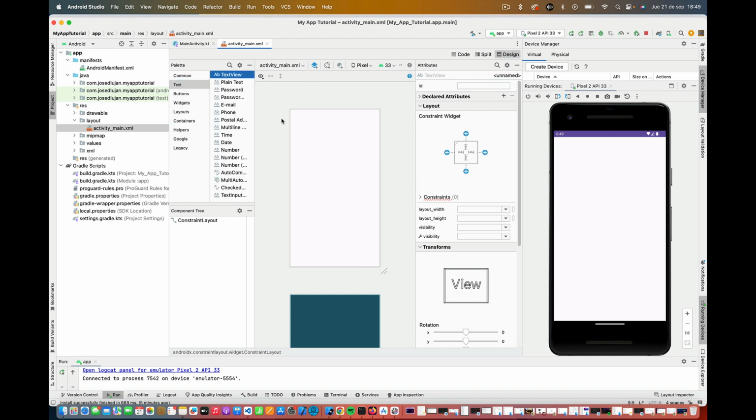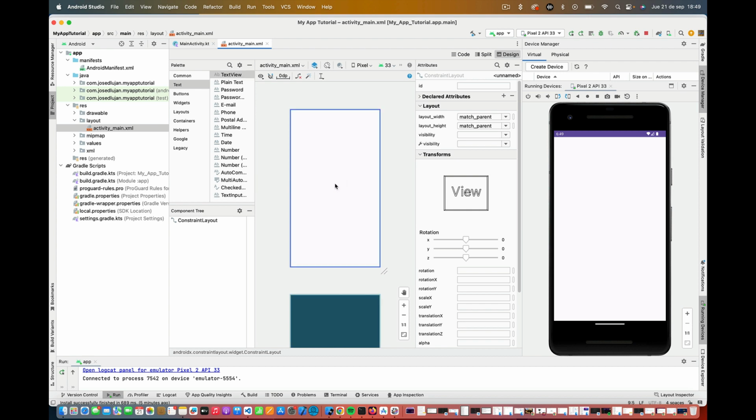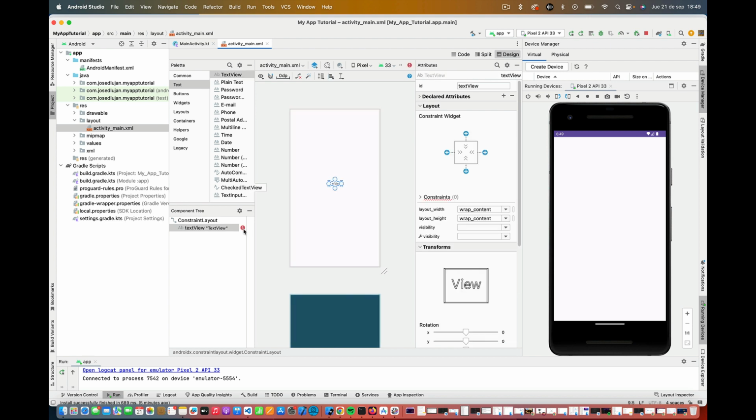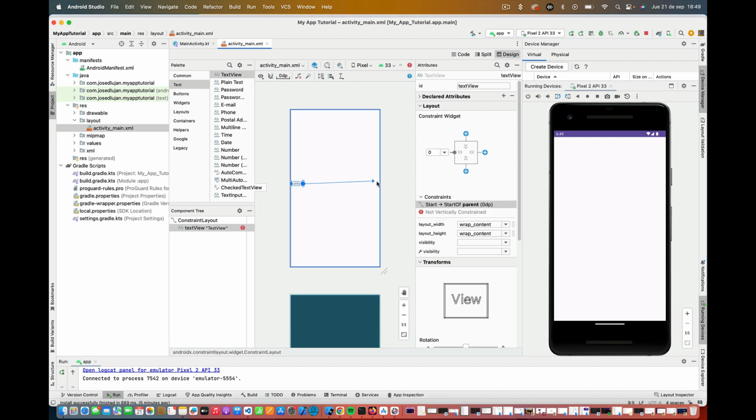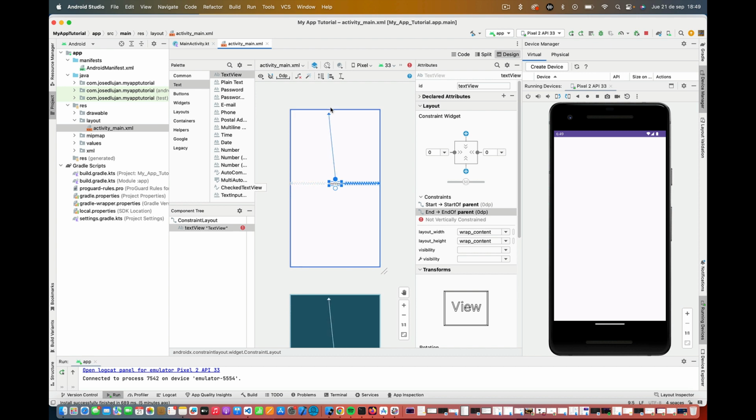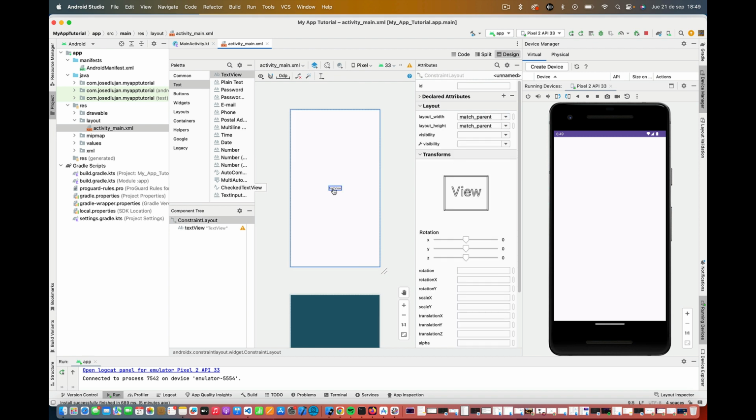We select text view, and let's drop the element here. If you see, we have a red element, because again we have an error. The message says missing constraint in constraint layout, click the button to add. In other words, to be clear, I need the constraints. Constraints are a way to say to Android, this is the position I need for this element.